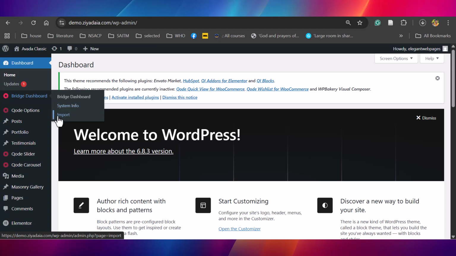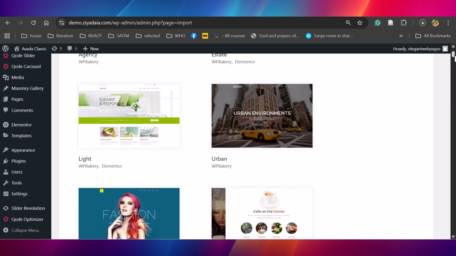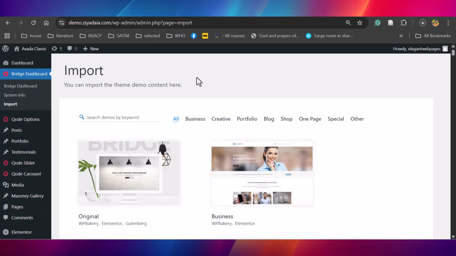You can see it has the import option. So click here and click import. Now here you can see all the demo sites are appearing. The demo sites are categorized as follows: business, creative, portfolio, blog, shop. Like that, they are categorized.